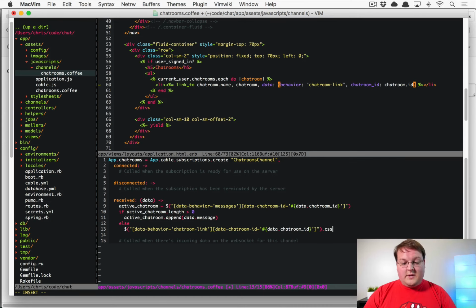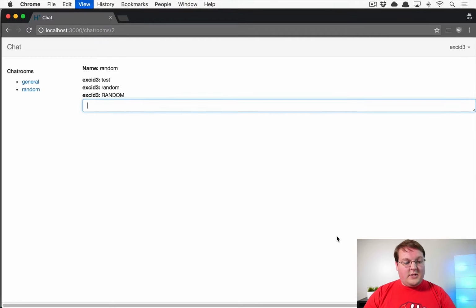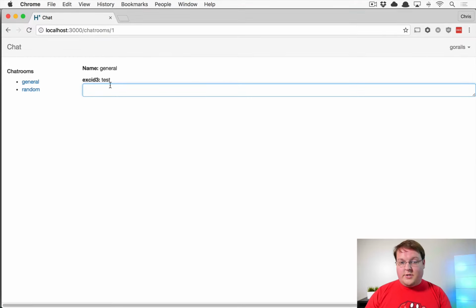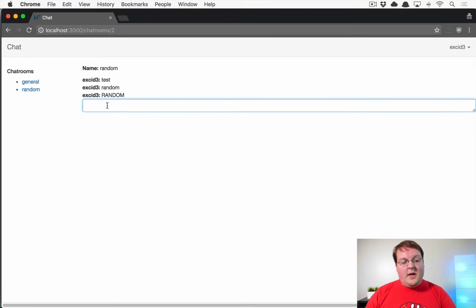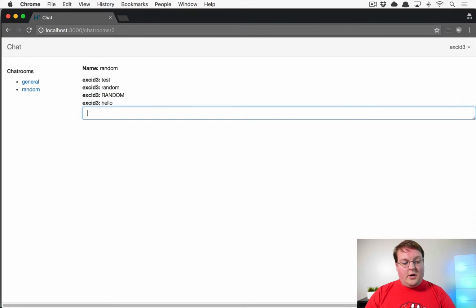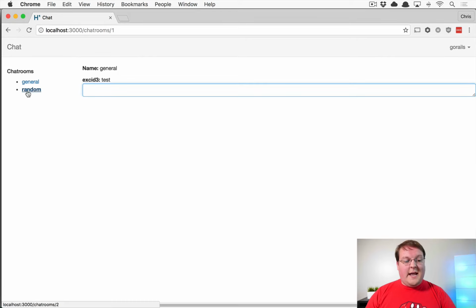We can do that using the CSS function, and we can just add the font weight CSS attribute as bold. So if we do that, we should see that refreshing these pages, I should be able to come to general. I'm in general on this one. If I say hello on that one, you'll see that now random has gone bold in real time on the other page because it has unread messages.